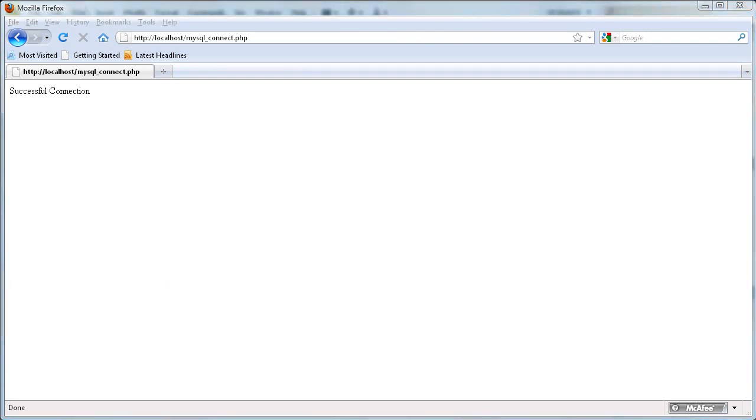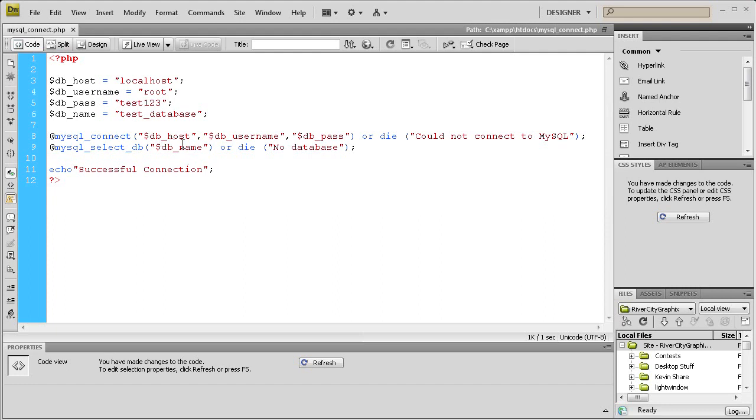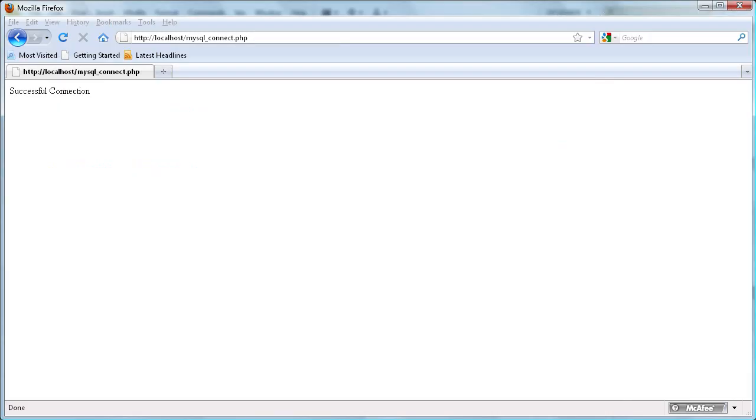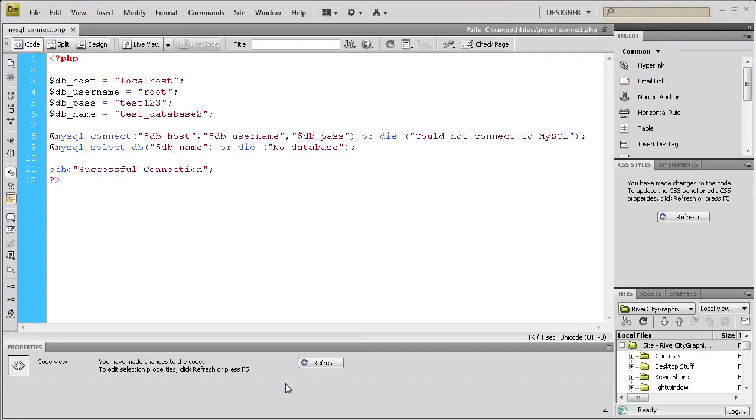So now what we're going to do is actually change it up, and we're going to make it fail on purpose, just so that we can test that it wasn't just a fluke that this ran. Let's just change the name of the database to one which doesn't exist, so we'll just say test database 2. We'll save that, go back to Firefox, then we'll refresh it. And then it says no database because it couldn't find the database in phpMyAdmin because it doesn't exist. So that part of the function is actually working correctly.